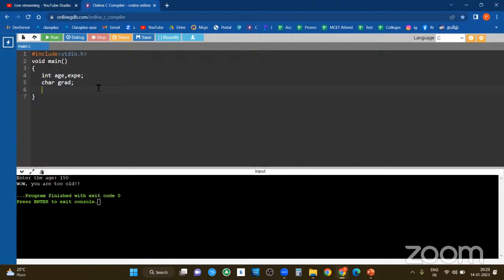Let us prompt the user to enter these values. So printf: enter the age, experience, and graduation.